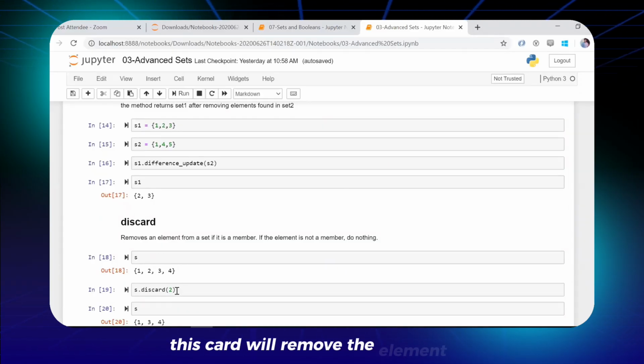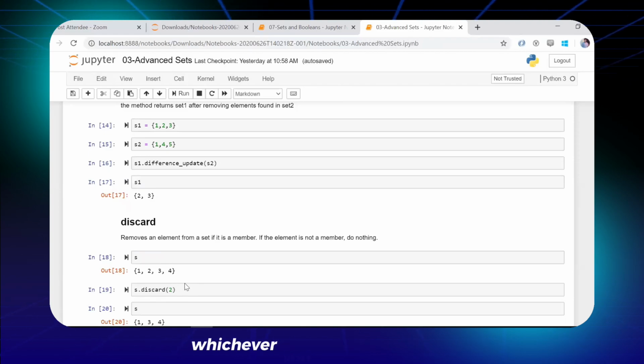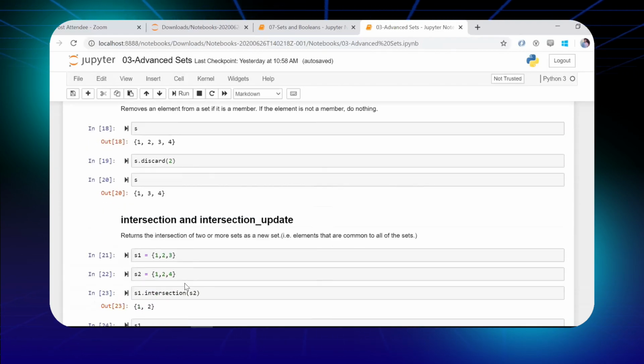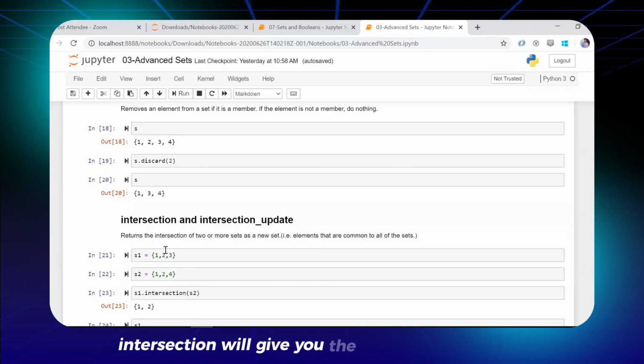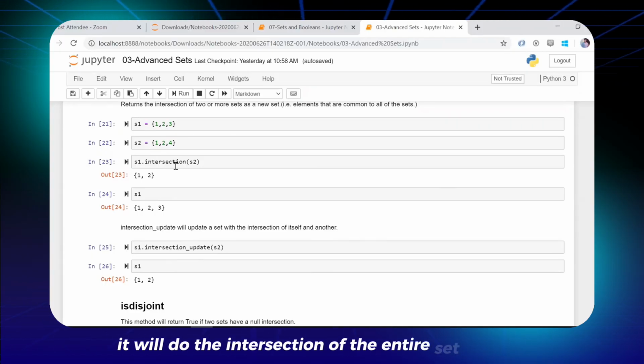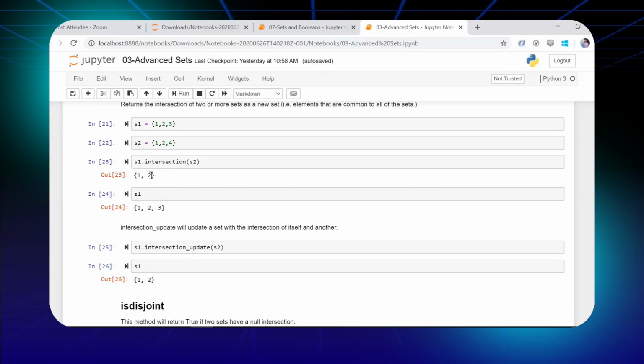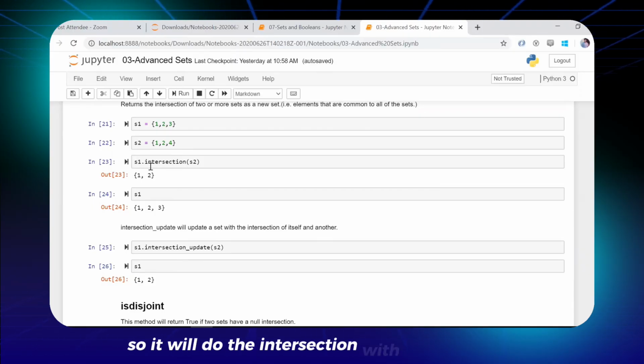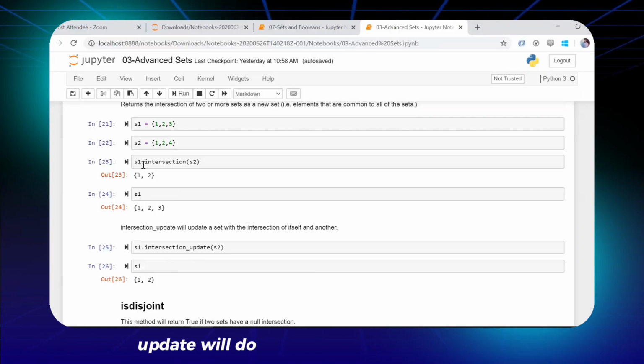Discard will remove the element which you define here. Intersection will give you the common elements. Intersection update will do the intersection of the set. Like if my S1 has 1, 2, it will do the intersection with itself. Intersection update will do the intersection with itself, that is 1, 2 only.